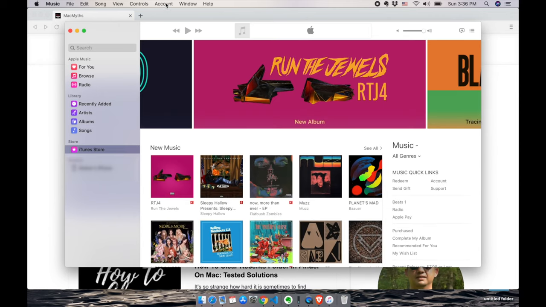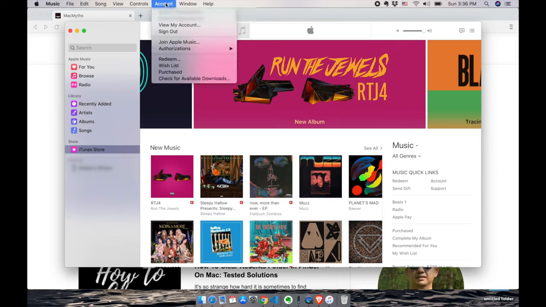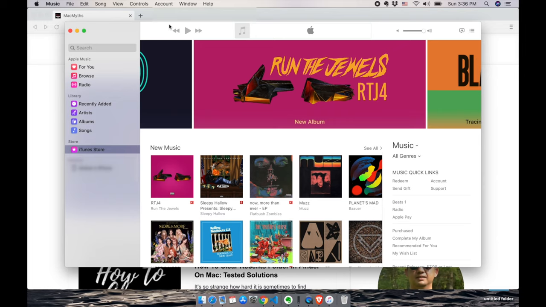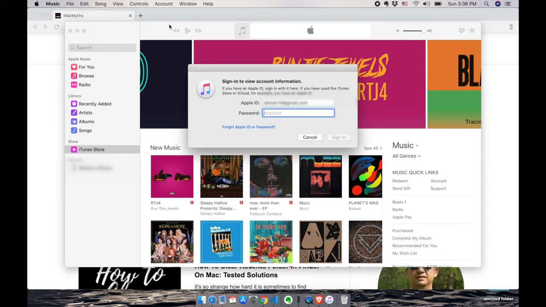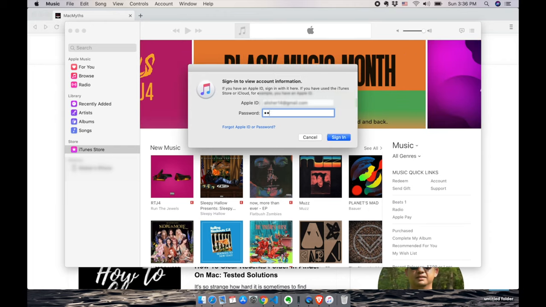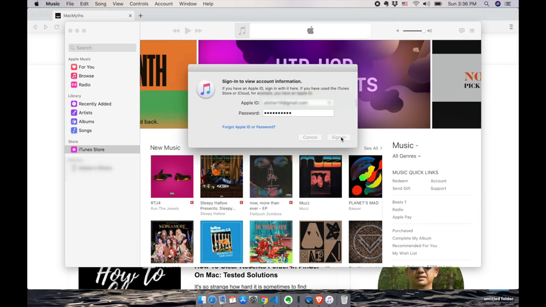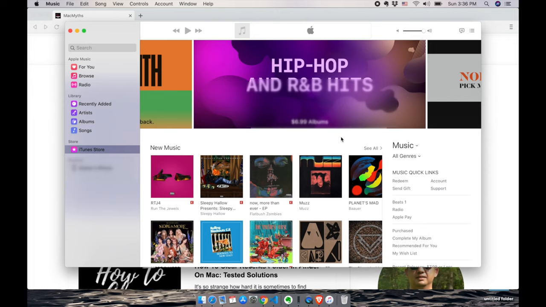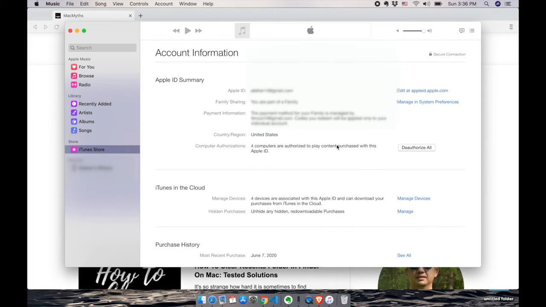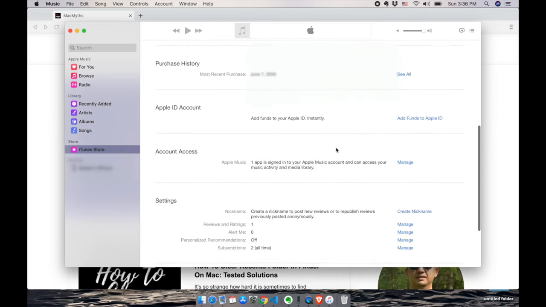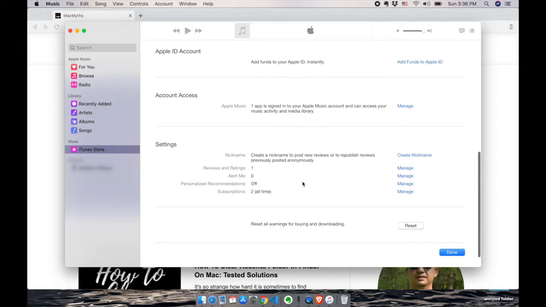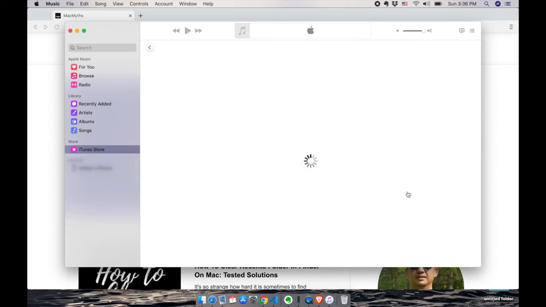Then you go to Apple menu, Account, View My Account, enter your password. This is your Apple Cloud password. Now scroll down, and as you can see, there is Subscriptions. So click on Manage.